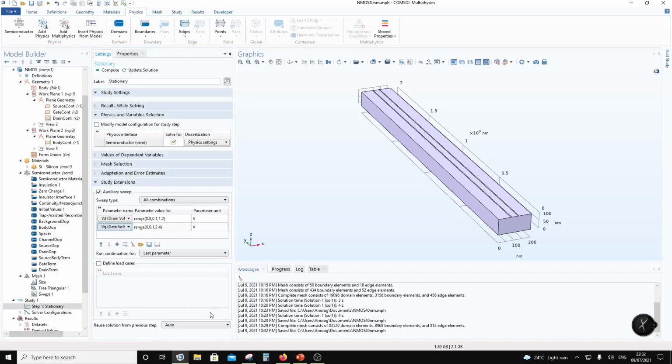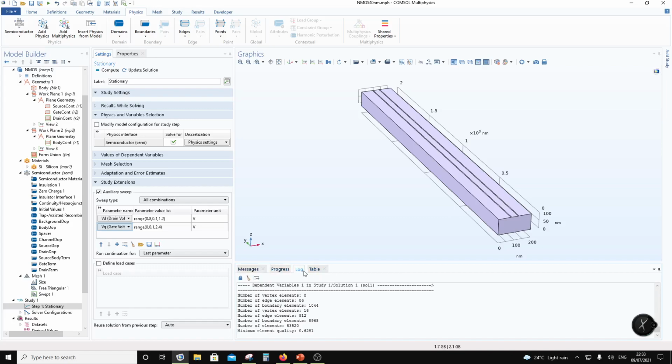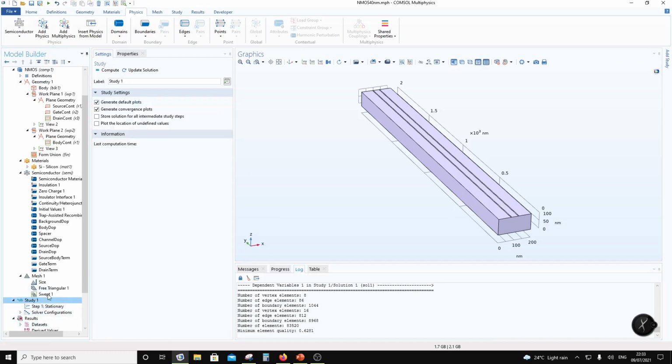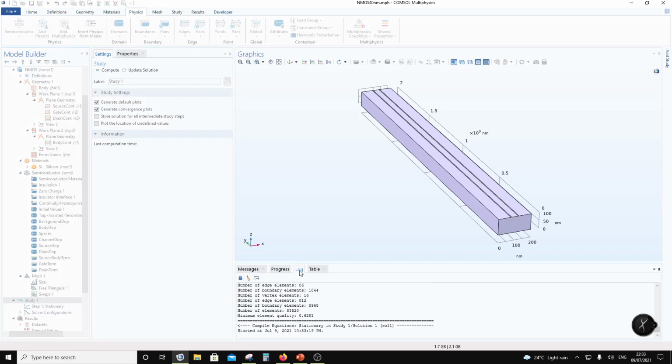Here you have got a message window, a progress window, a log window, and a table. The thing you have to watch here is the convergence. You are going to struggle with the convergence, and the only control you have is the meshing. Once that is done, I'm going to go to the study and say compute. You have to bear with me, and I will give you a hint about how you work to get a convergence. I'll show you what's going to happen when the simulation starts.